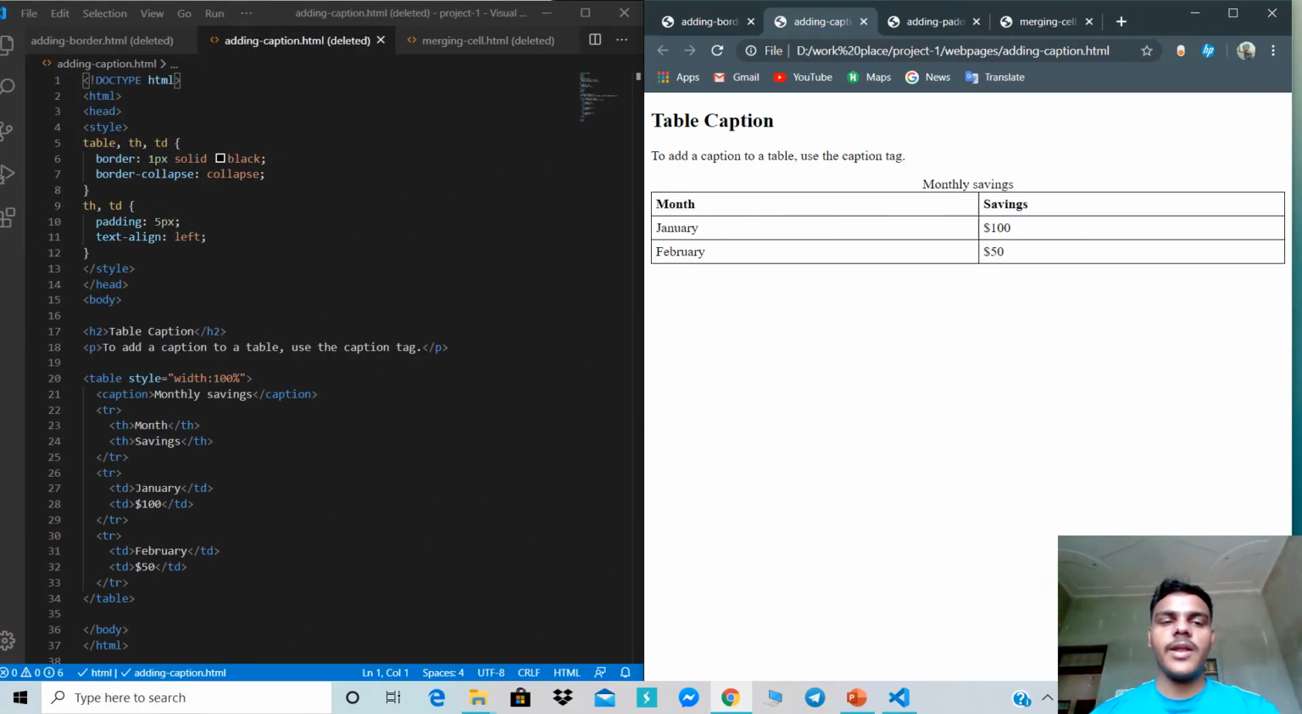Let's have a look at an example in which we have used a caption tag to provide a heading to a table. As you can see, we have used a caption tag here to provide a heading to a table, which is immediately after the table tag.